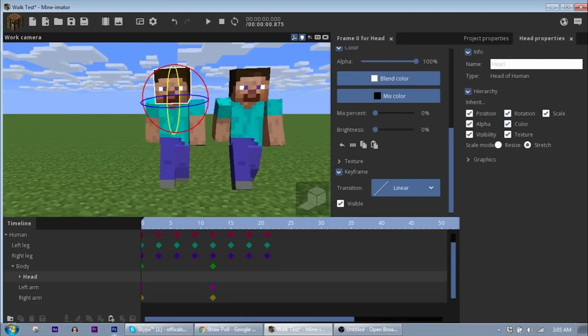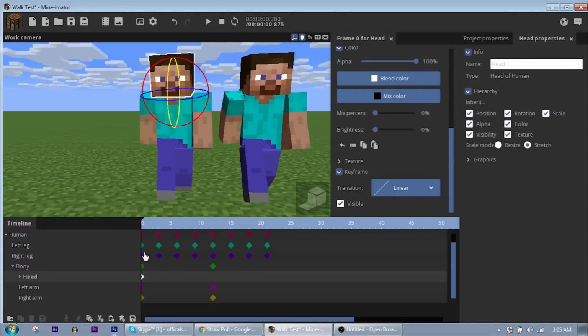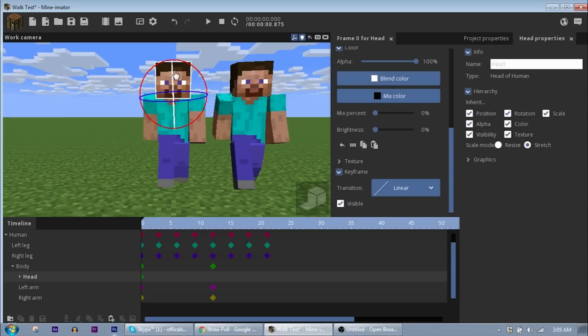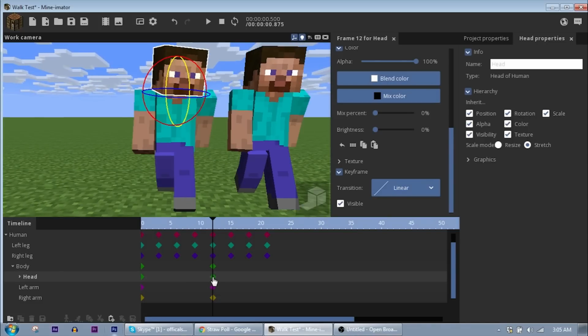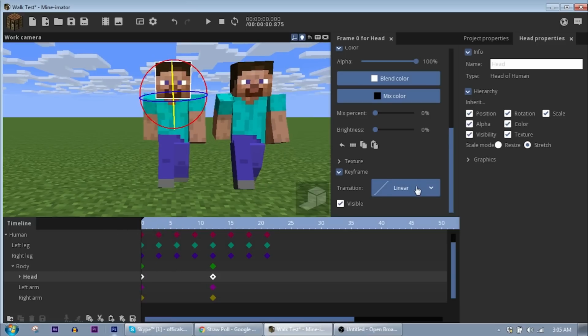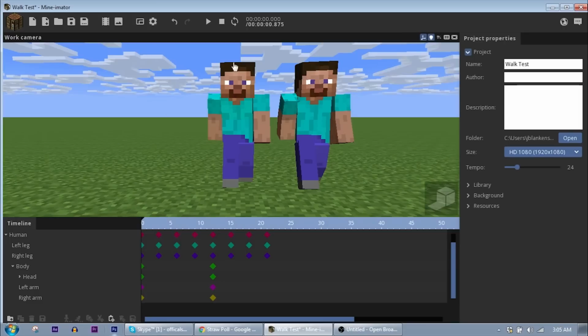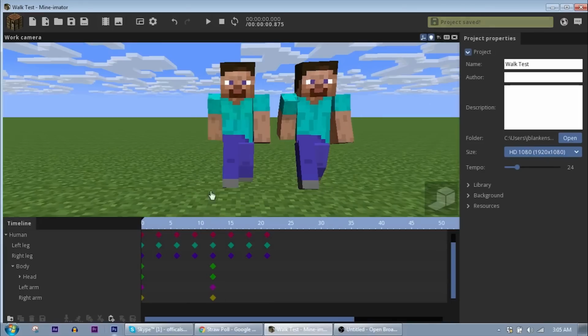Now the head's really easy to do. You basically just want him looking in the same direction. So if he's looking this way, we're gonna have him stay like this. You just want him looking at the camera at all times whenever you're doing this. So just keep your camera in front of your Steve, or whoever you're animating with, and make sure he's always looking at the camera. And then if you want to get fancy, you can start moving his head around as he's looking around for better movements. And then there we go.